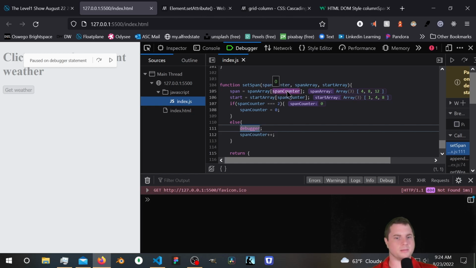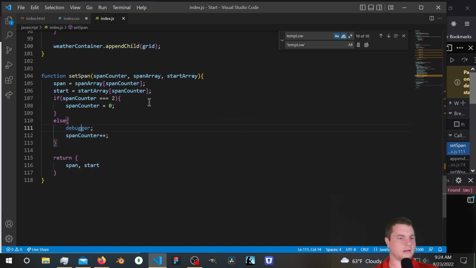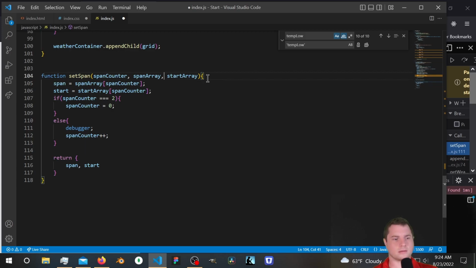So this is jumping out to me as a scope problem. So I'm passing in span counter. Span counter seems to be getting reset. So I wonder if I can just change this to, no, can't do that. Hmm.